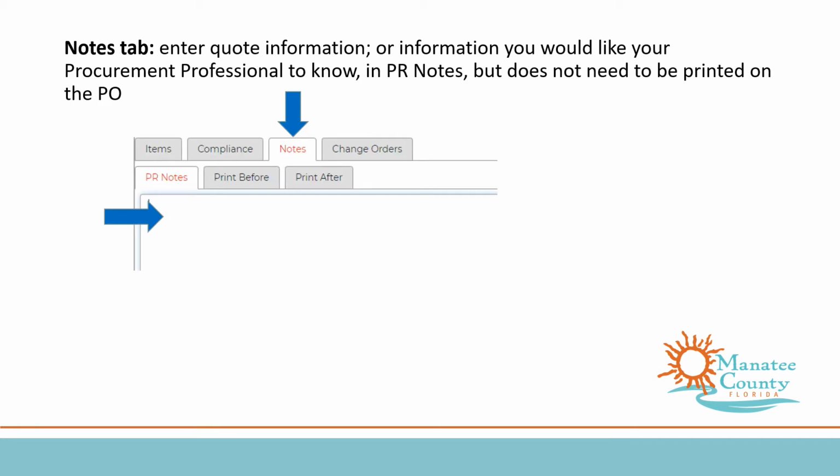In the Notes tab, you will enter the quote information or information you would like your procurement professional to know in the PR Notes field. Please remember that these notes do not print on the PO.